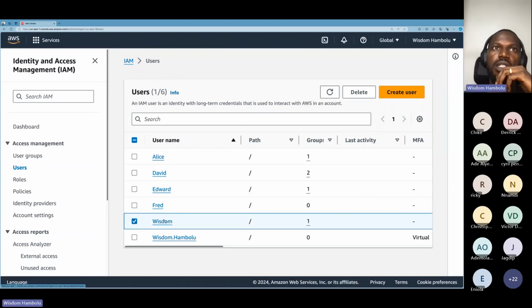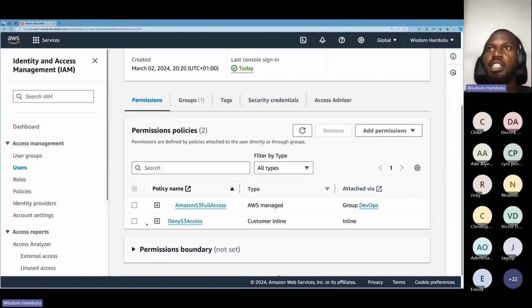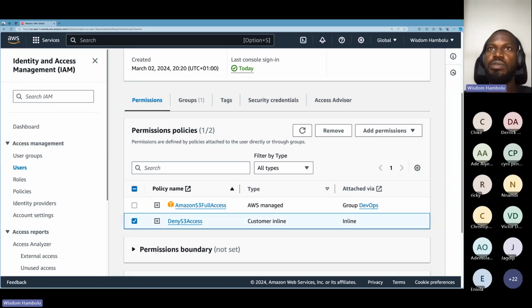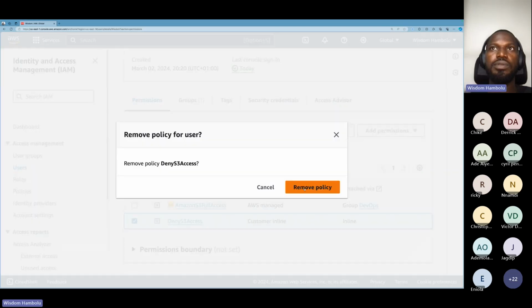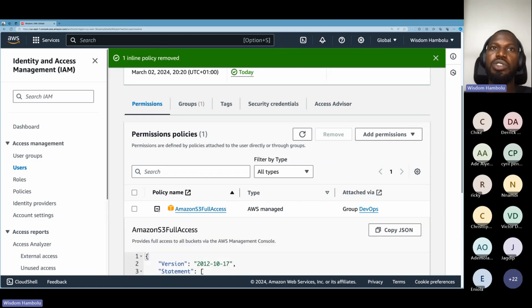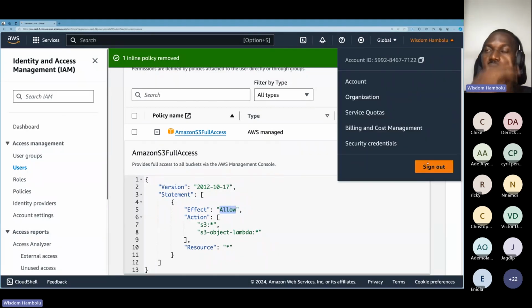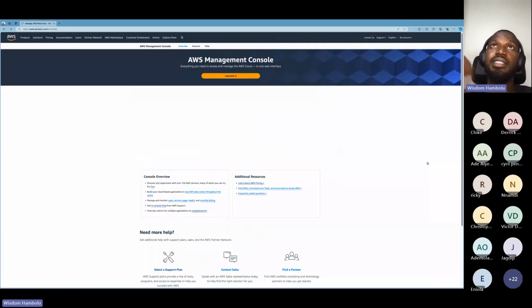I go in, and once I go into wisdom, I can see that wisdom still has that explicit deny. So I can just click here and say remove that policy. So once I remove that policy, now I only have allow permissions, right? You can see it says allow. So what I'll do now is I would log out again, log in as Wisdom and see if anything changes.